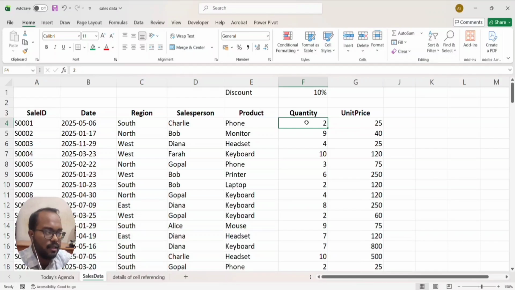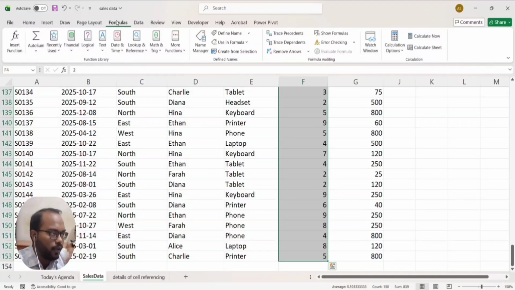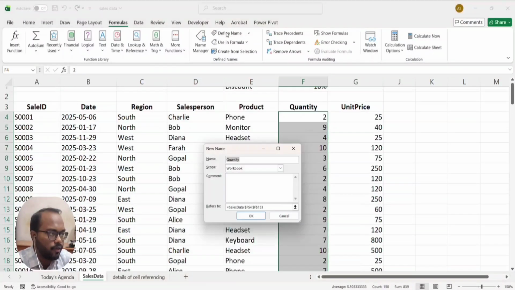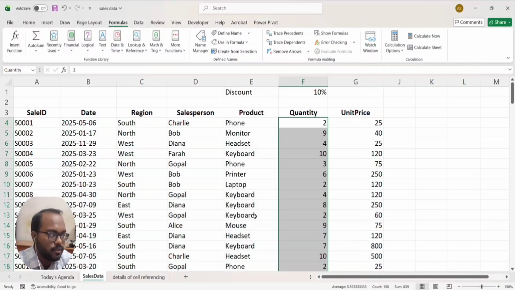Now we will see another method of creating named range. We will again select Control Shift down arrow. We will go to this formulas part. Over here we will go to define name. Over here you can see its quantity and cell F4 to F153 is already selected. So we will press OK. So this is another way.